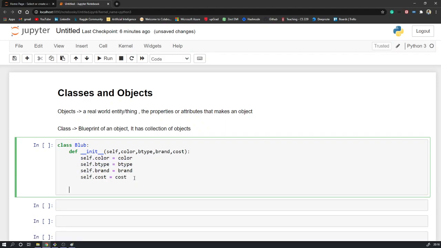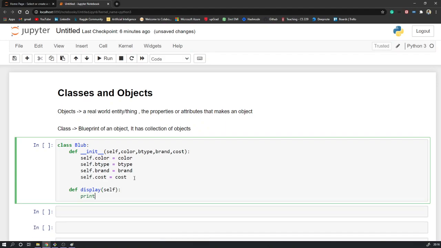Okay, so now I will create another function called display. So this will basically display all the data. So I will print the bulb is, and then I'll print color, and then I'll say color, and of type, then I will say the type of this by using self dot b type.